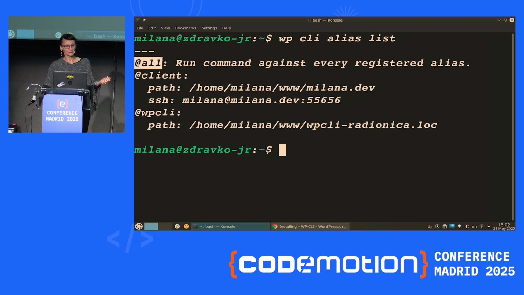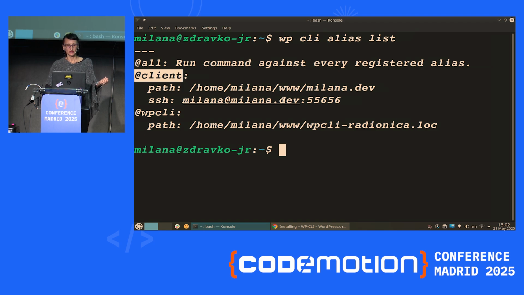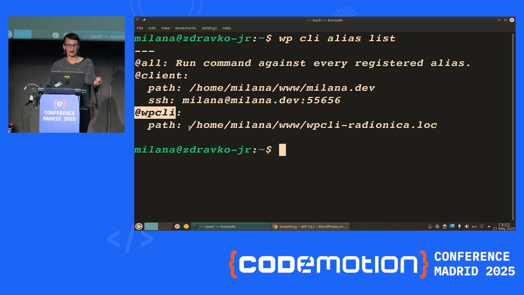But here we have a client, and here you see this SSH that I used, username and server name and port number. And here is the path. This is the path to WordPress on that remote server. And below that, I have WP-CLI, which has only a path. This is my local WordPress. So it's just saying where this WordPress install is on my local machine.